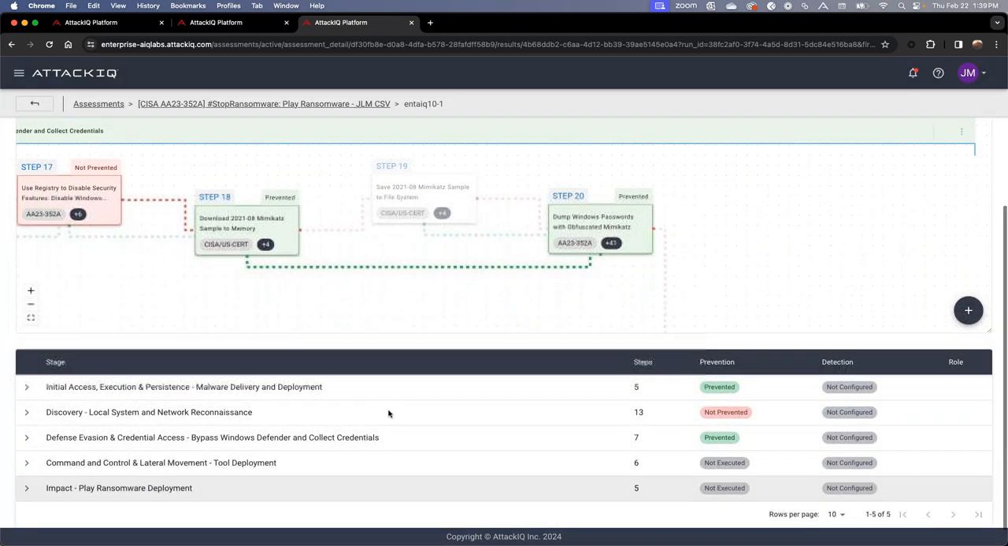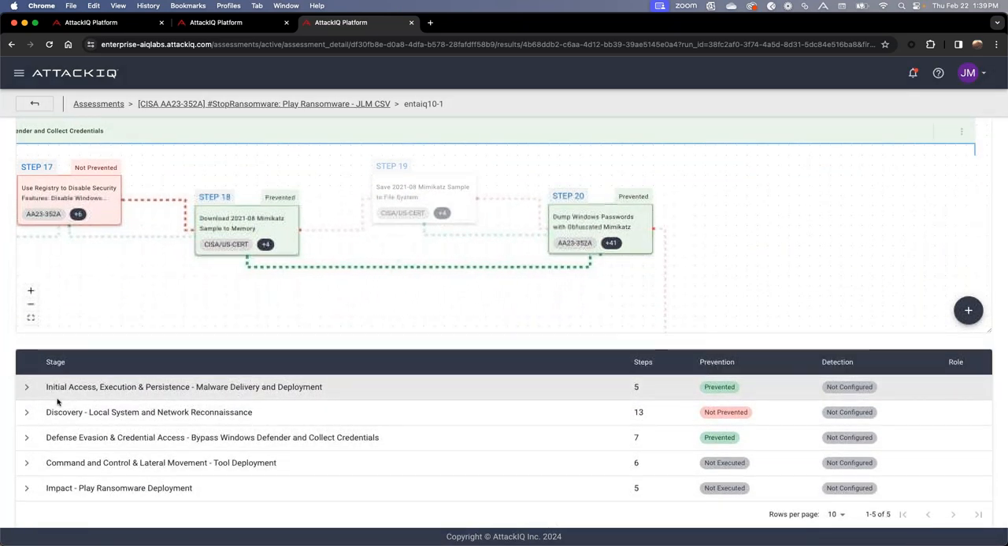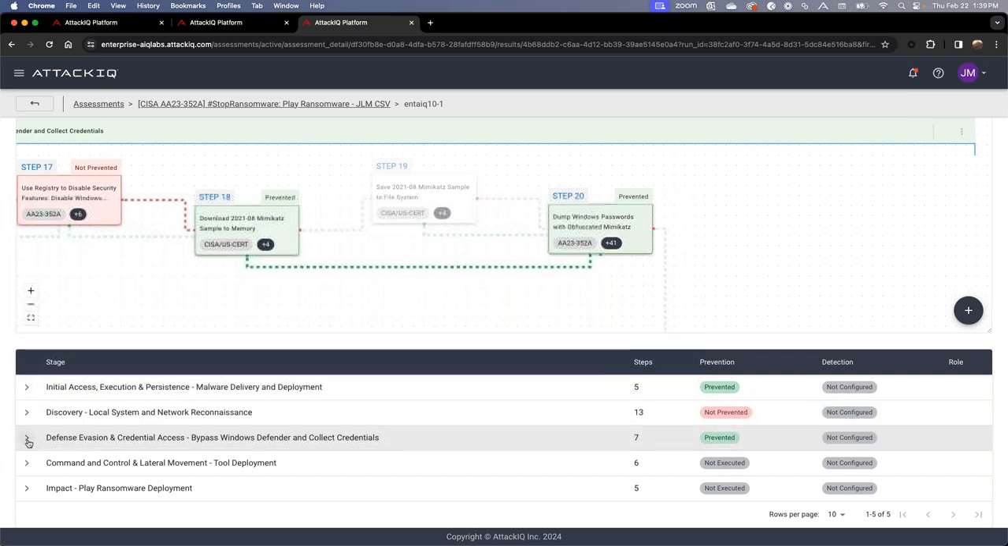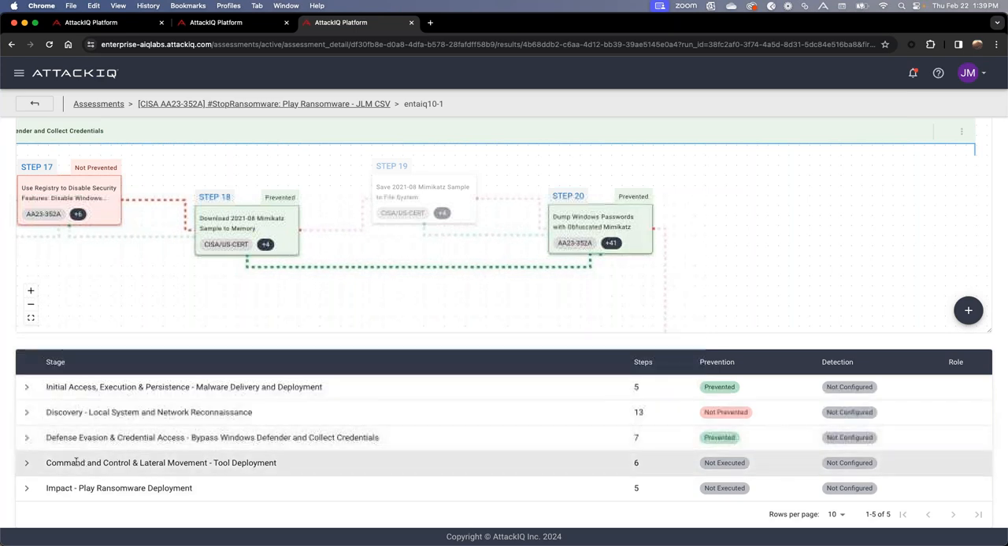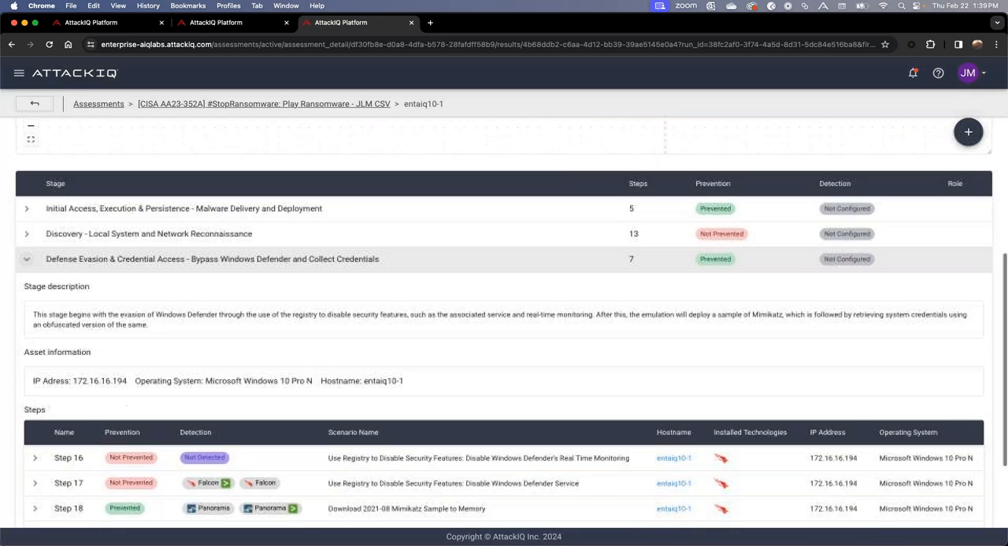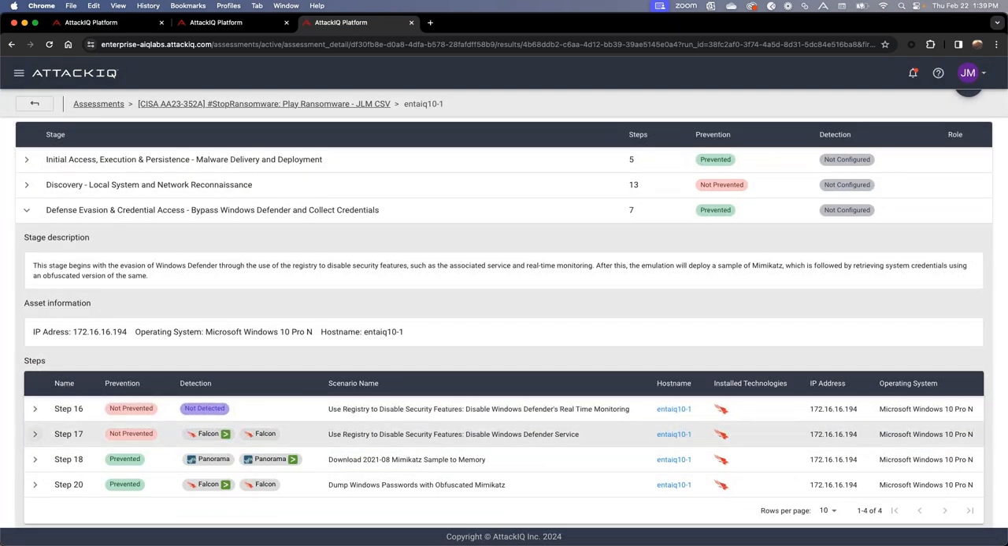What we then see is all of the results from these scenarios. How did we get here? How did we understand that this is the way that it worked? I'll pick out one of these stages here so that we can see how this worked. And there's some interesting information in here, like this dump Windows passwords with an obfuscated mimikatz.